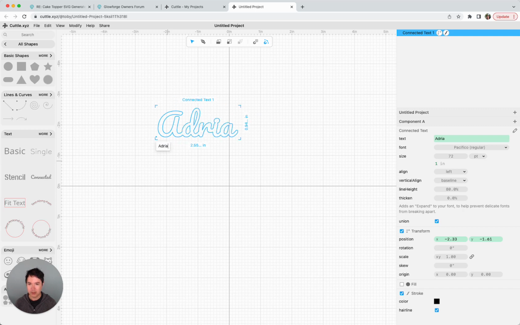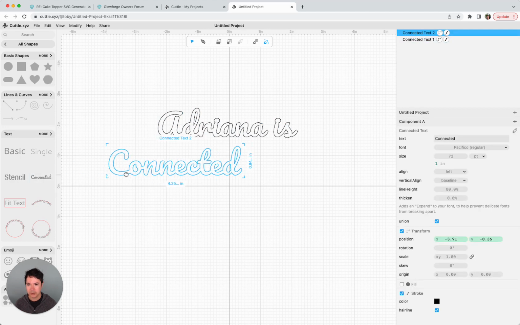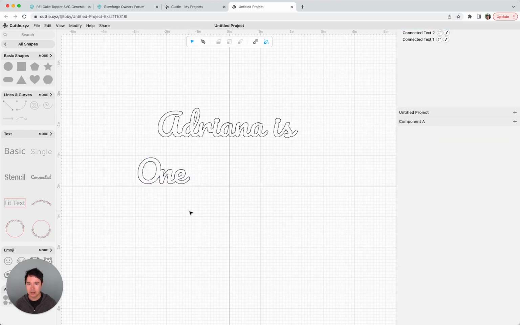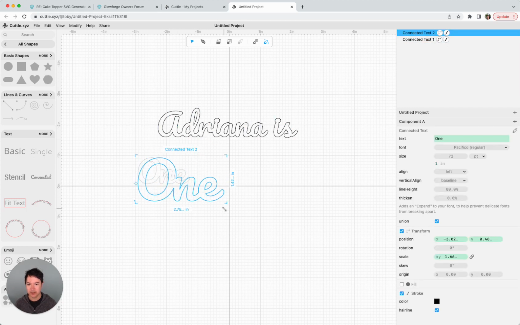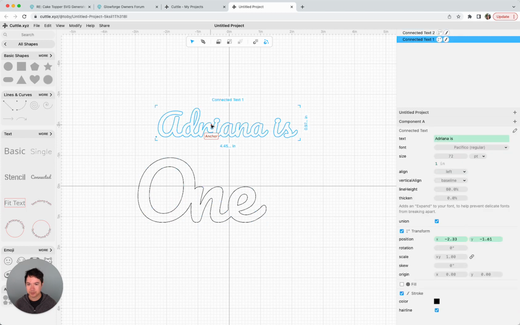I'm going to go with the top line there, and then I'm going to drag out another connected text for the other part because that one's going to need to be bigger. So I'm going to drag out another one and type in one. And because I have these as separate, now I can take this and make it bigger. So maybe this is going to be really big. And then we need to compose how these are all going to be overlapping.